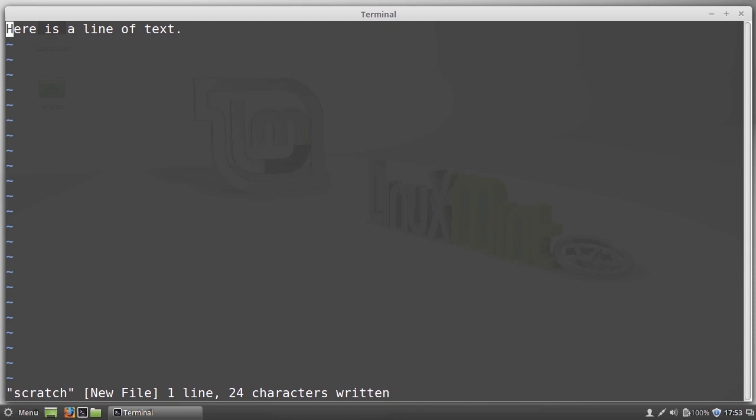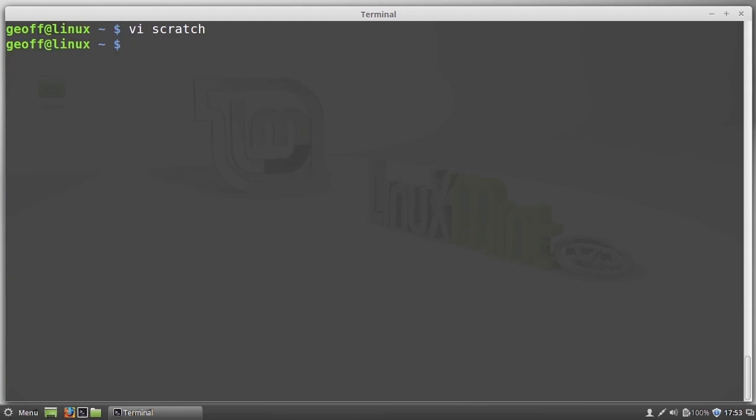We can also give a file name as an argument to do effectively a save as. I can say :w space and a file name, and I could save it as something different. The final thing to know is :q. Q is for quit. There we go. We have created a file. It's called Scratch. We can check the contents of that file, and it says here is a line of text.